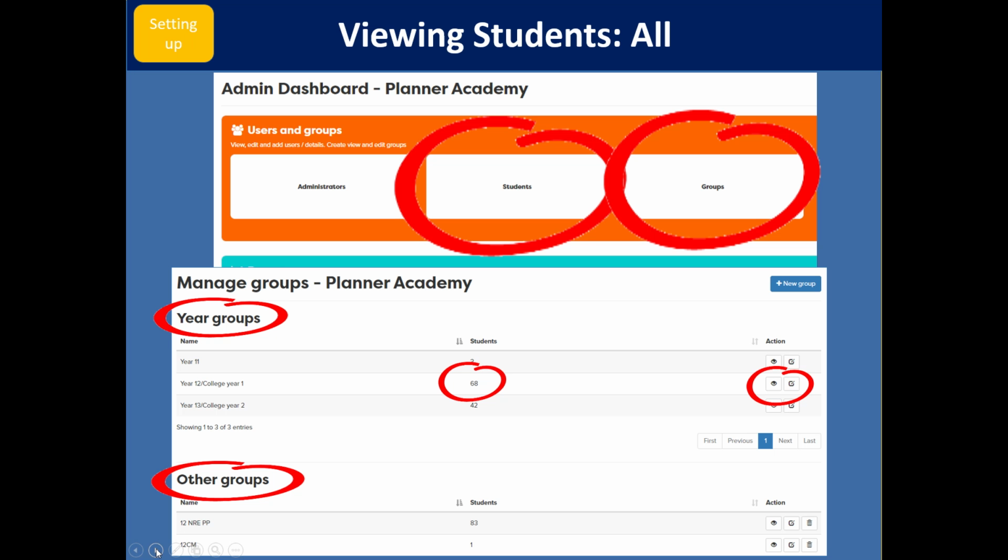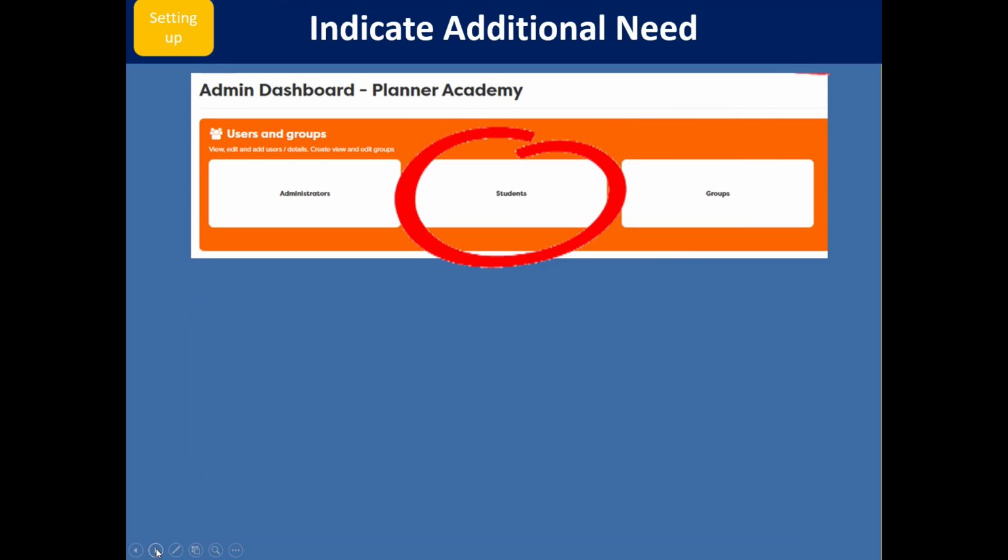But I can also create other groups, and this is what you have to do to set up the pathway planner. The system doesn't know who to give the pathway planner to. So you have to tell it by setting up a pathway planner group. I'll show you how to do that.